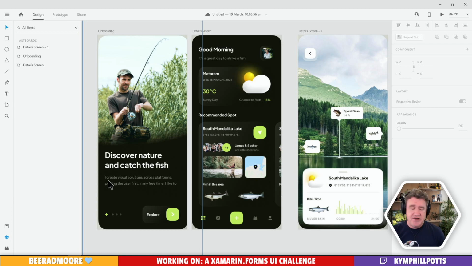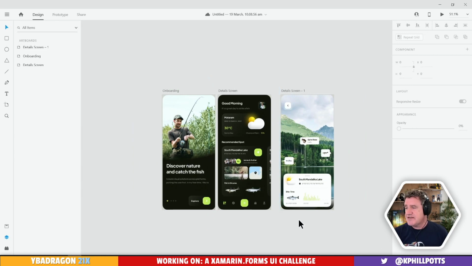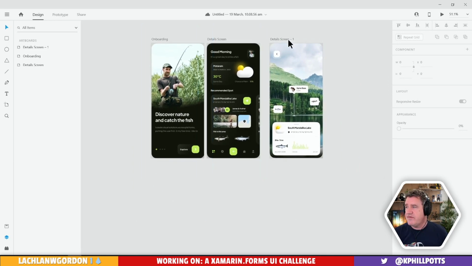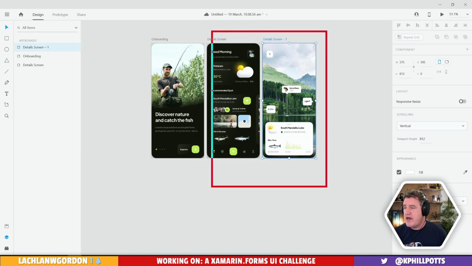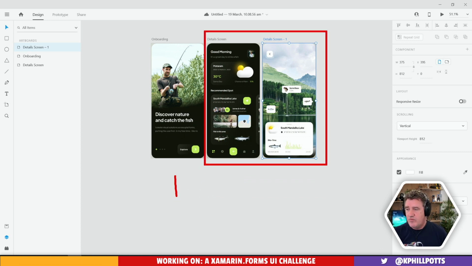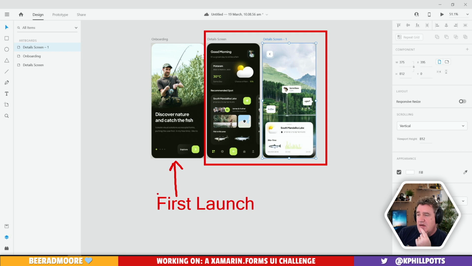So the interesting thing about an onboarding screen is that it's not part of your core screen flow. Let's say we've got these screens here; these two screens would be part of your core app. Presumably, the onboarding screen only ever happens on first launch. And if you're on this screen and you hit the back button, you don't want to go back to that screen.